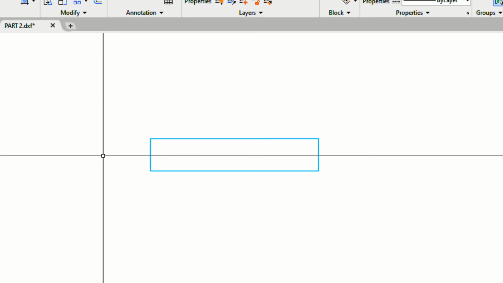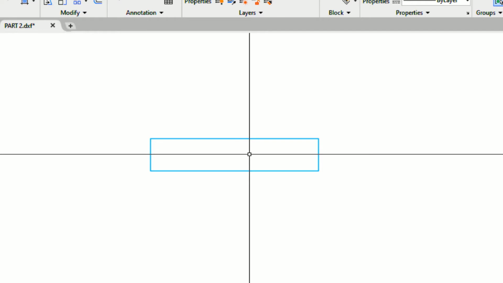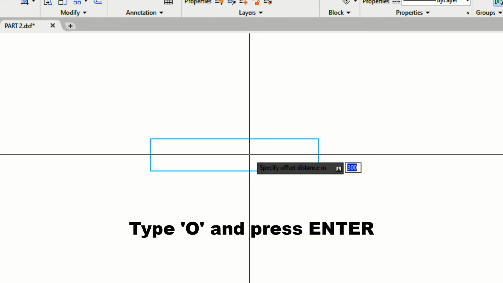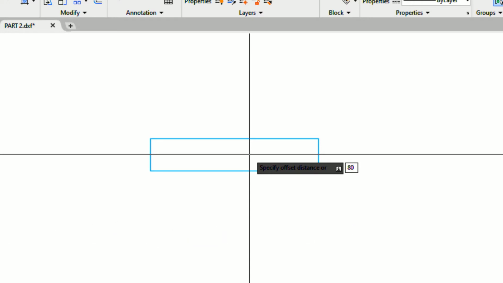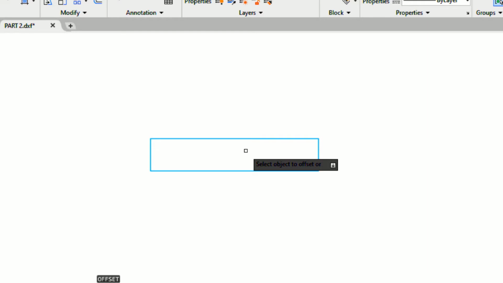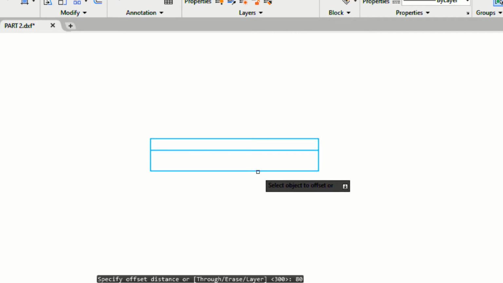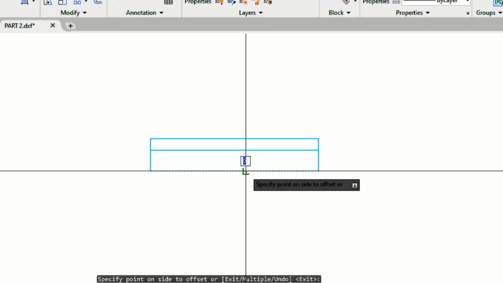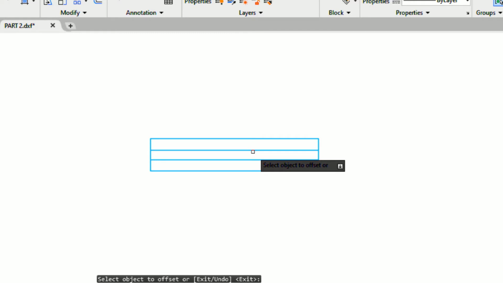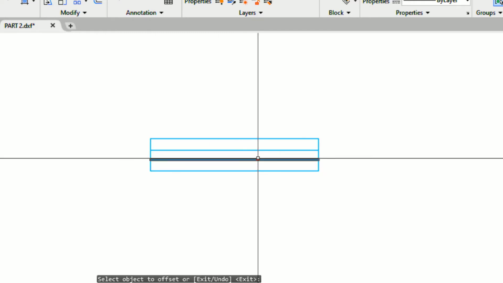I'm not through with the drawing yet. I'm going to offset. To offset, I'll press O on my keyboard and press enter. I'm going to offset 80 millimeters inward so I can have my window sills. So I'll click here, then I'll come downward and click. I'll click on this wall as well, then I'll go up and click. I'll now press escape on my computer keyboard.